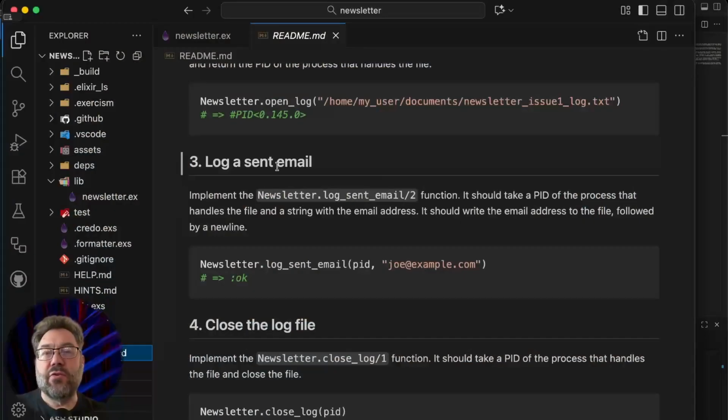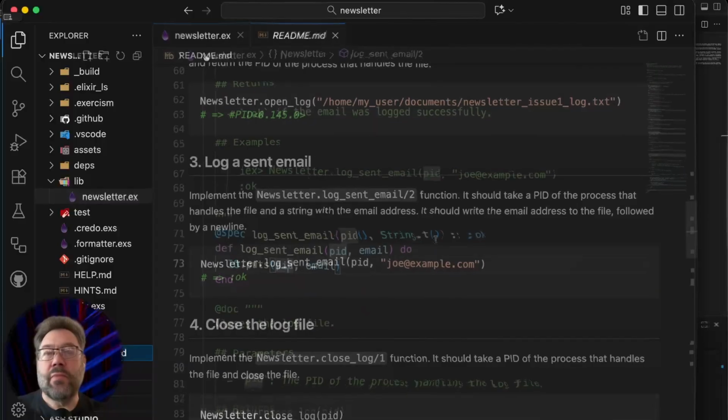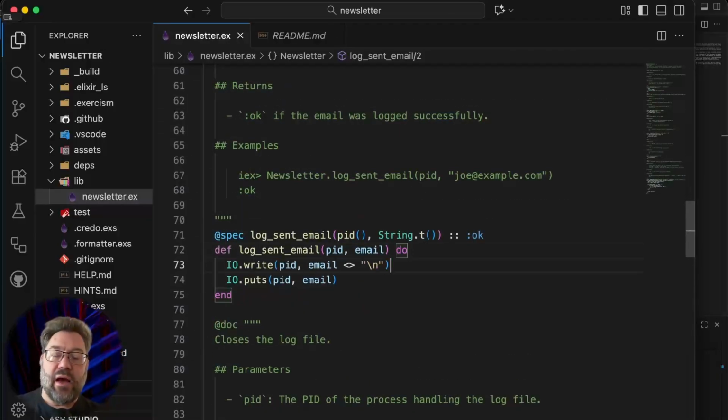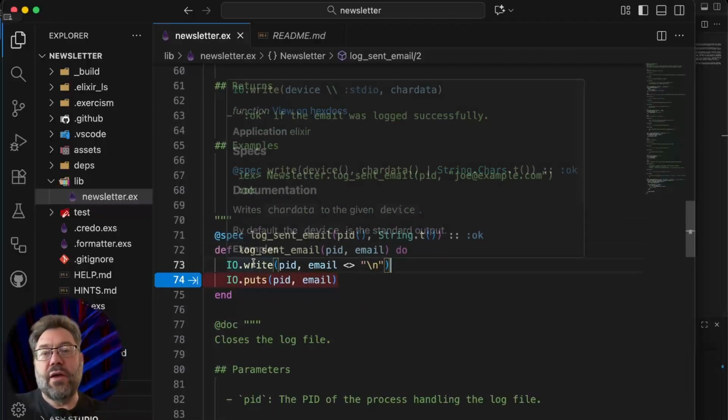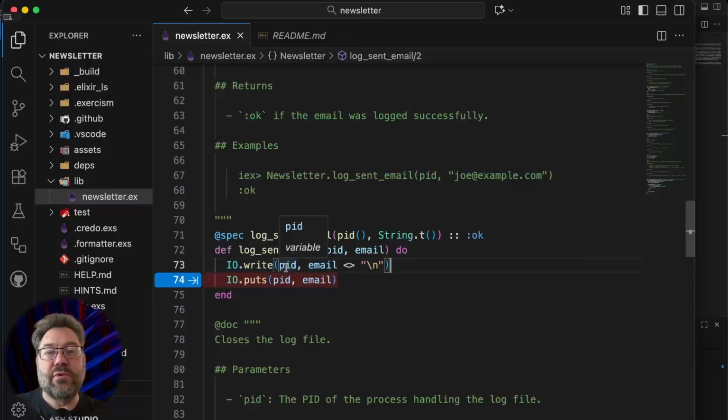Step three is to log a sent email. We're going to implement the log_sent_email function. It should take the process ID that handles the file, the log file, and the email address will be a string. It should write that, followed by a newline. You may have found in the IO module the write function, and the write will put a string out to the file's process ID, but it doesn't append a newline. So you would have to append it yourself like this.